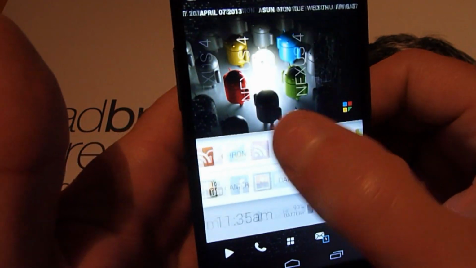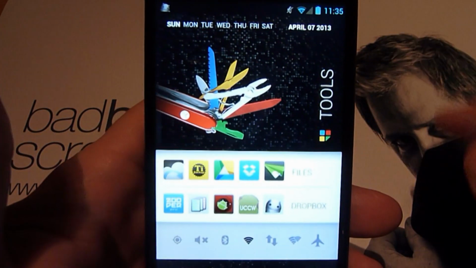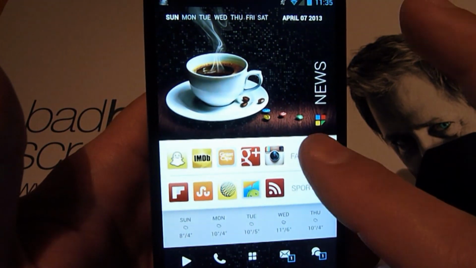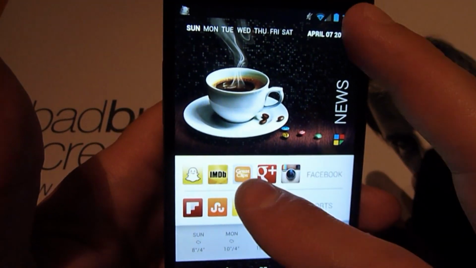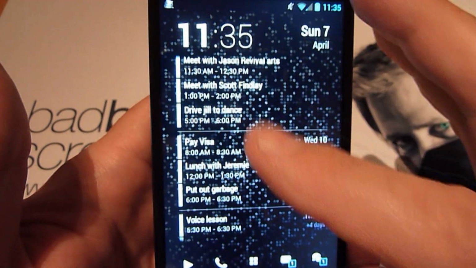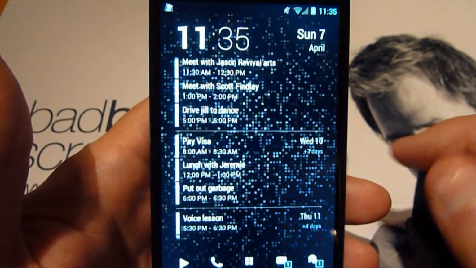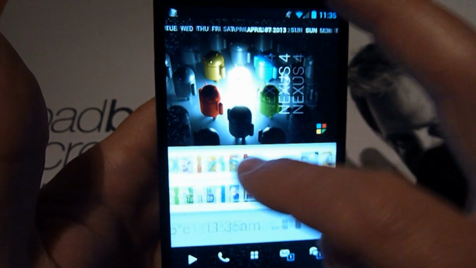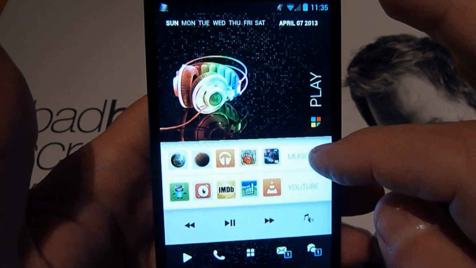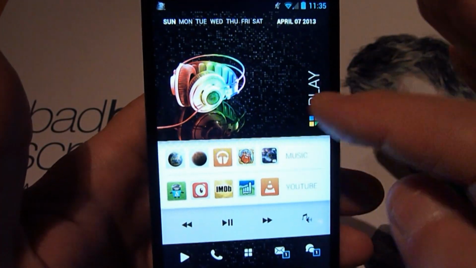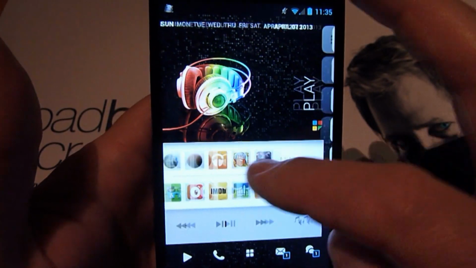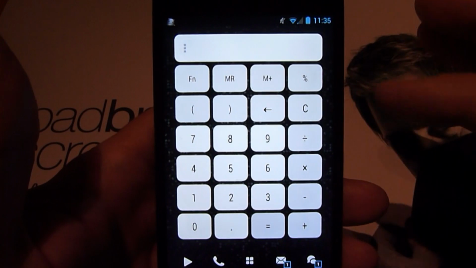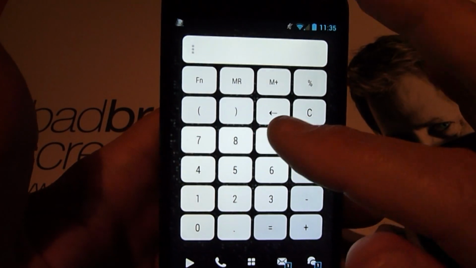We've got a few different screens. I've got one for tools, I've got one for news, kind of a social media kind of thing. I'm also using a calendar widget on the last screen here, and there's also the play screen, and then on the far side I like to use the calendar or calculator. So if you like to do those, you can definitely set them up.